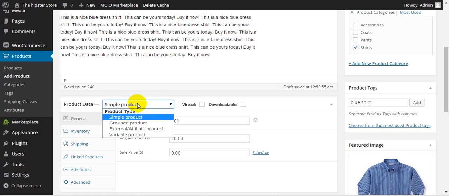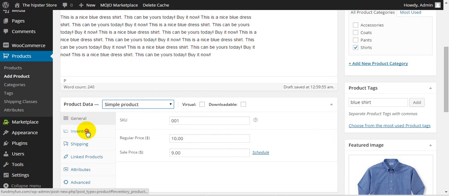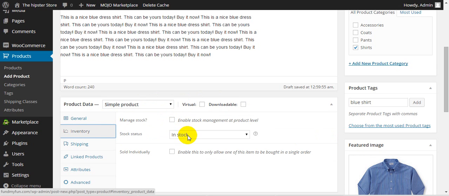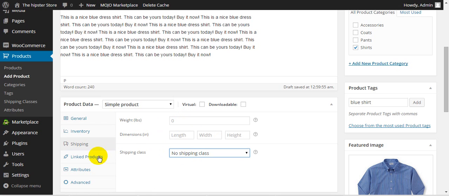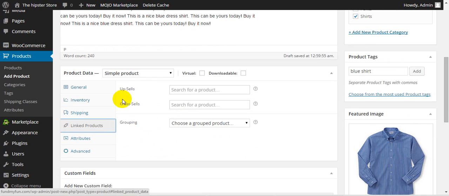Simple product, you can make it a variable product where you can have different options for prices if you want to have a large, small, extra large, tall, those kind of things. We'll just make this a simple product for right now. The inventory, it is in stock. Shipping, we didn't do shipping when we set this up, so we won't do that now.